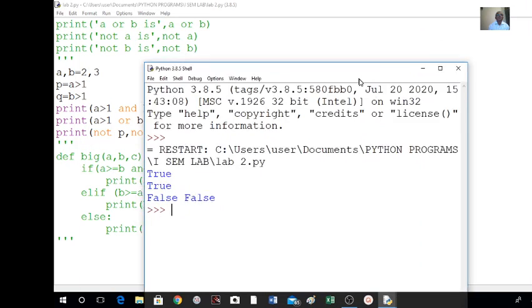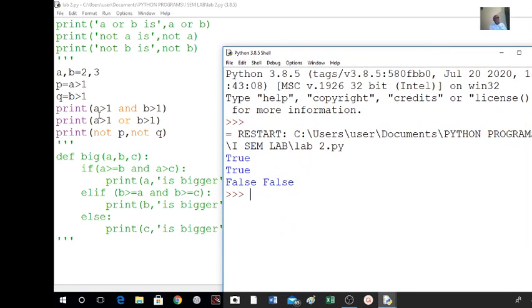True, true, false, false. A greater than 1 is yes, this is true. B greater than 1, yes, this is also true. That true and true is true. And here, this R is there. A greater than 1 is true, or B greater than 1, this is also true. That is true or true is true. Now here P I have taken, I have assigned A greater than 1 as P. P is true, therefore not P is false. Q is true, therefore not of Q is false. I am getting true, true, false, false.